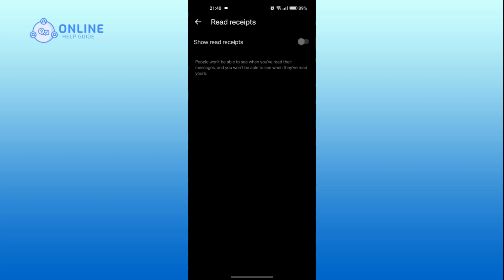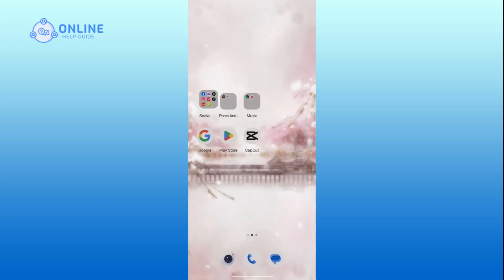Now people won't be able to see if you've read the messages or not, and that is how to read Messenger messages without seen.